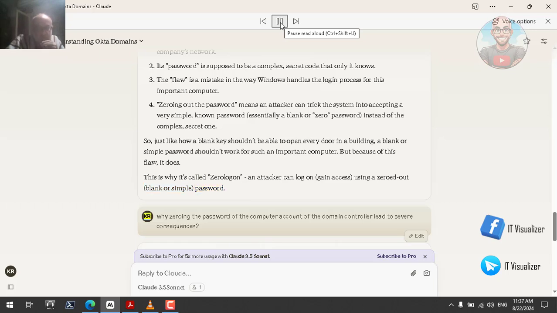Why does zeroing the password of the computer account of the domain controller lead to severe consequences?